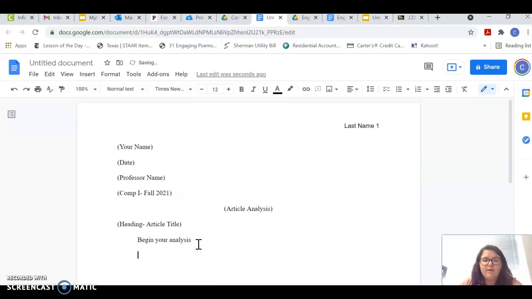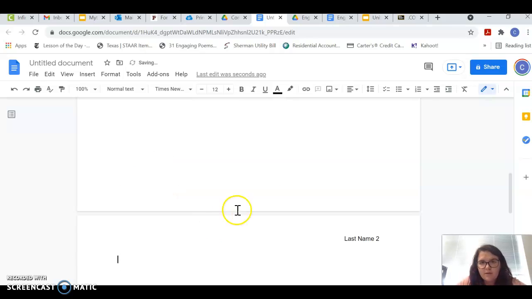Last little bit here, you're going to press Control Enter when you're done writing, or if you want to do it before. Control Enter is going to give you a new page, and this is going to be for your Works Cited page, so you'll title it Works Cited. And then you'll align back left, and then you will do your citation.